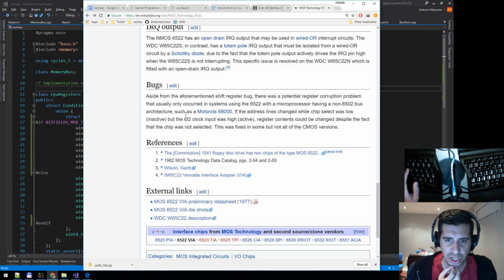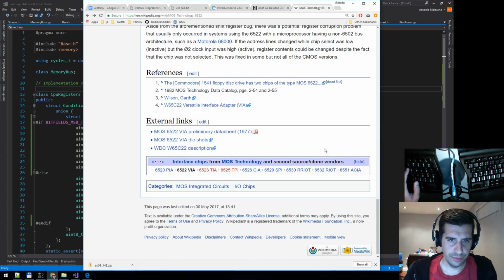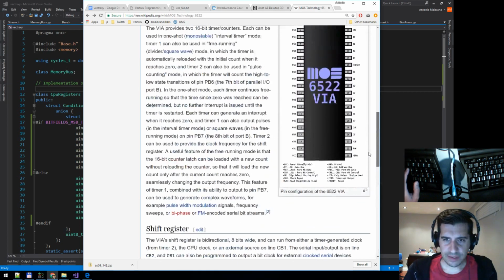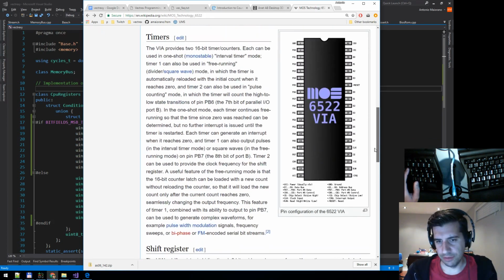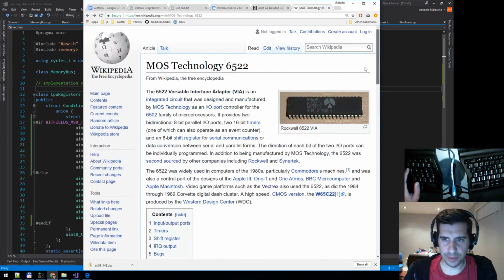If the address line changes while chip select was low, but the phase 2 clock input was high, register contents could be changed despite the fact that the chip was not selected. This was fixed in some, but not all of the CMOS versions. Okay. So this gives a high level overview of what this chip can do.